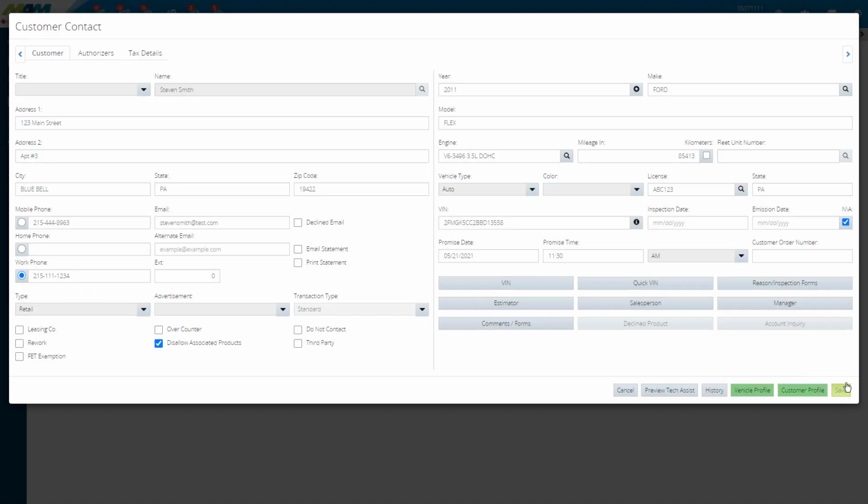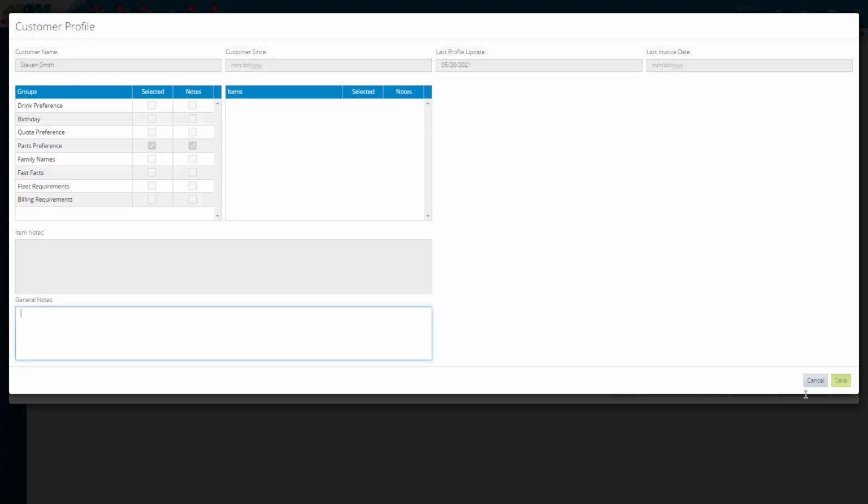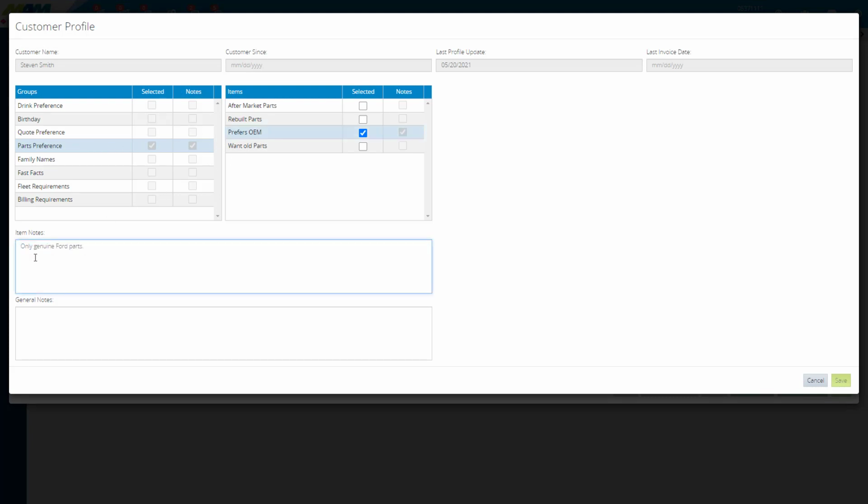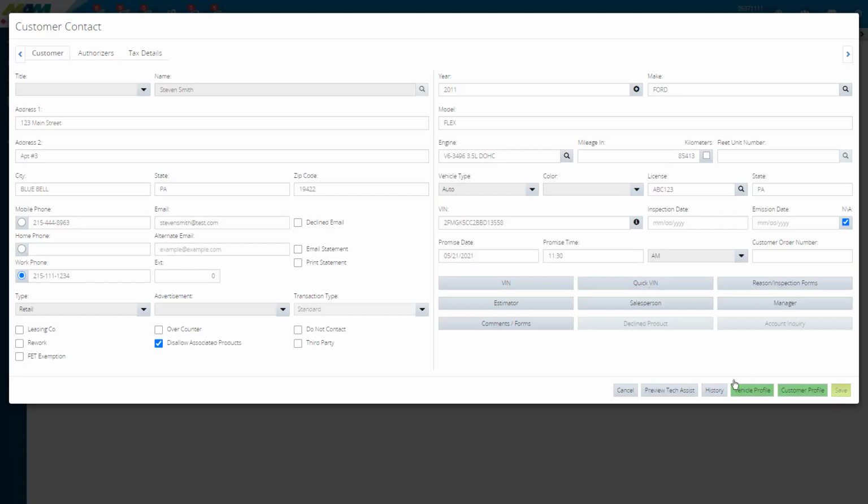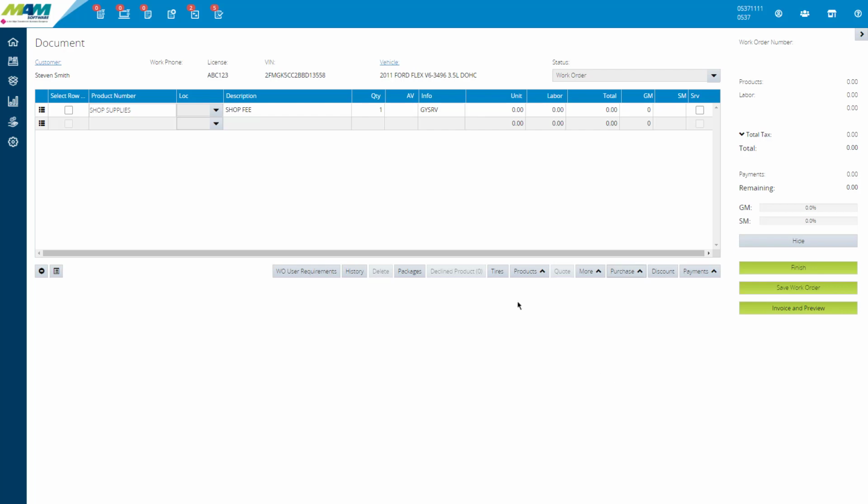And now because I've entered in a note about the customer, I also have this highlighted green. So now that can tell me that I've got some information about the customer. I can click on that. I can see I have a selected note about a parts preference, prefers OEM, and I have a note that's specific about the parts preference. If I wanted to get back over to our document screen or our work order screen, I can click on cancel, and that'll take us back over to our document screen.